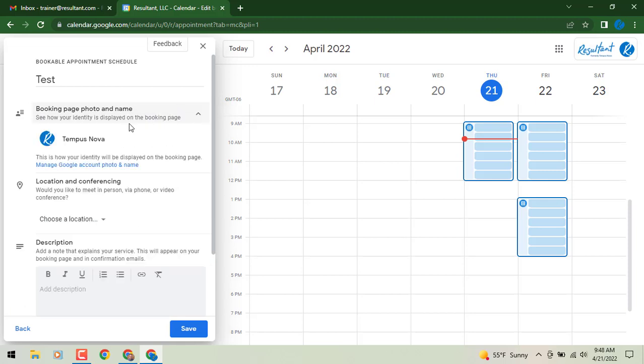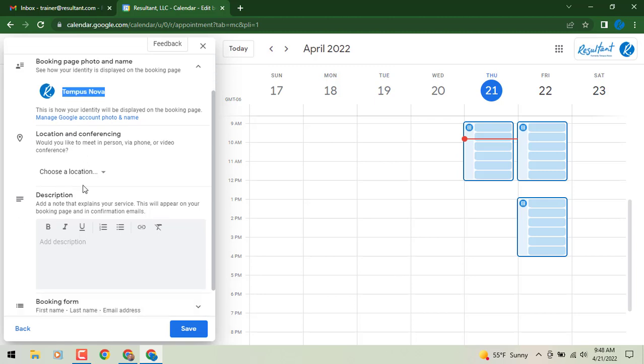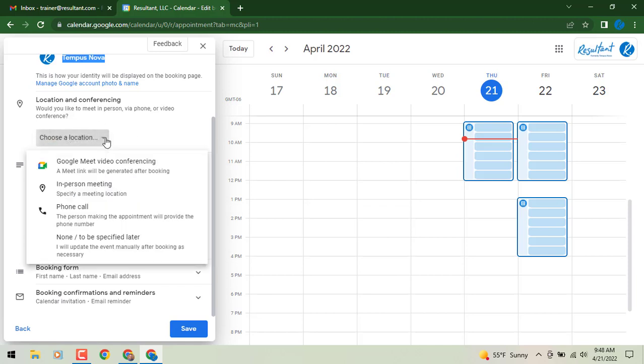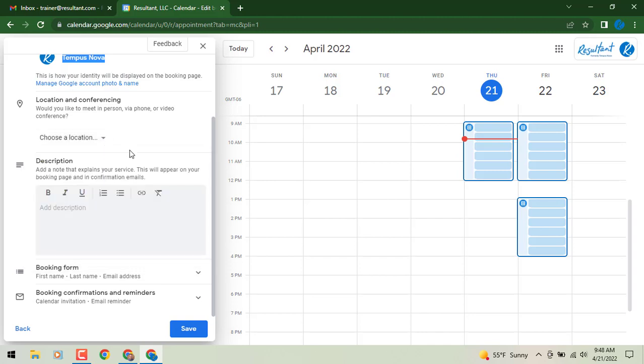So you can actually click on there, you can do whatever you'd like, you can change what you would like in terms of name of, manage that account and such. Underneath that, you'll see the location and conference room. So if you have a certain room or location you would like this to be in, you could do this virtually, you could do it in person, via phone call, or nothing, and to be specified later.